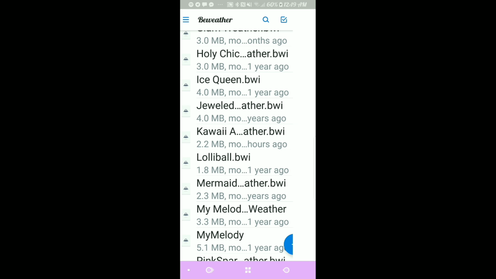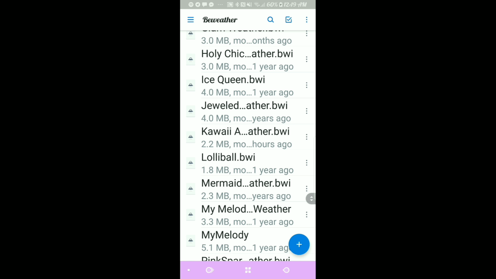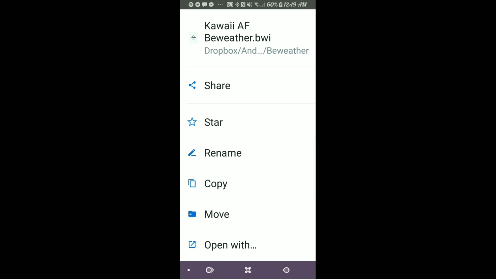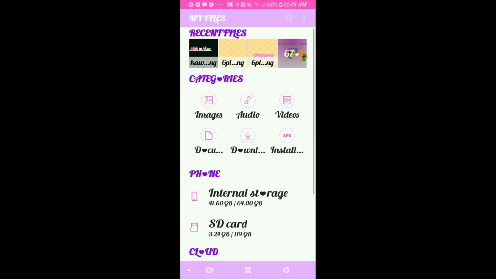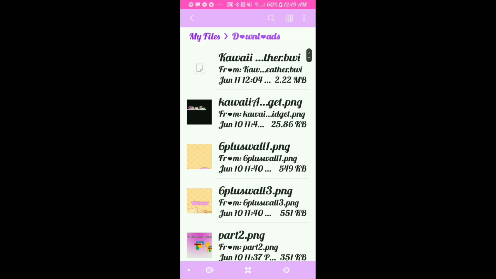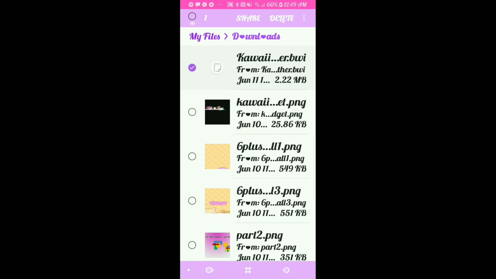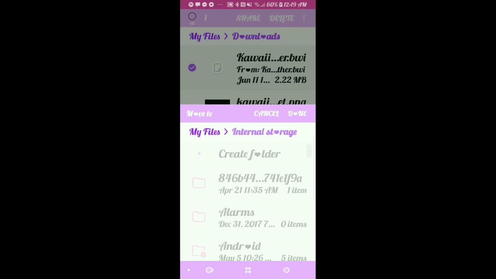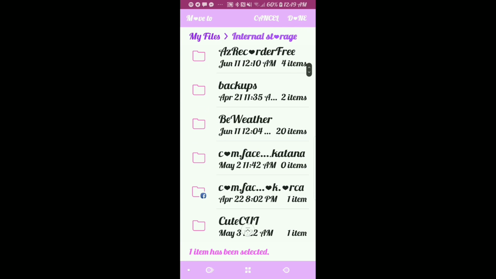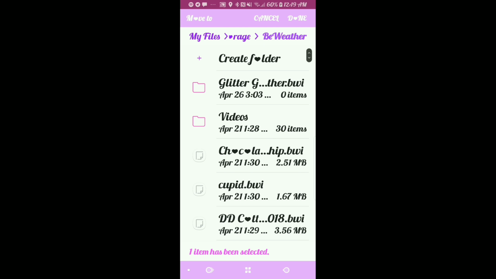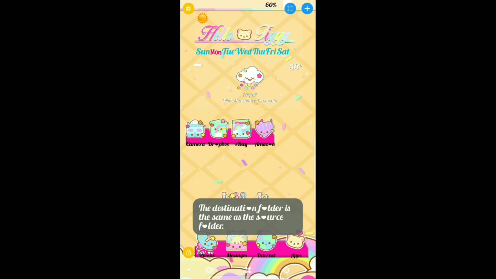Once you get that in your Dropbox, you're going to go ahead wherever you saved it to, and you're going to export it. Once you export it, you're going to go to your files and you're going to hit on downloads, and yours will show here. So what you'll do is you'll click on that, you'll hit move, and you'll hit internal. You'll scroll down to Bee Weather, and then you'll just hit done and paste it in there. Okay, so that is how you get it to load here.